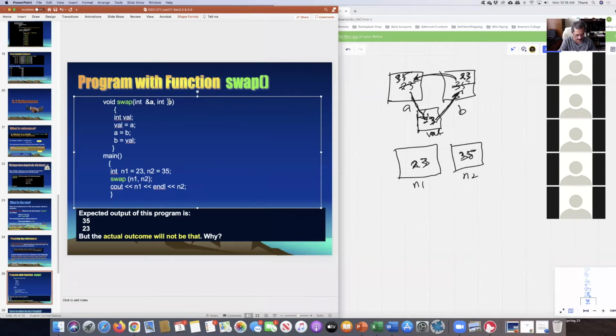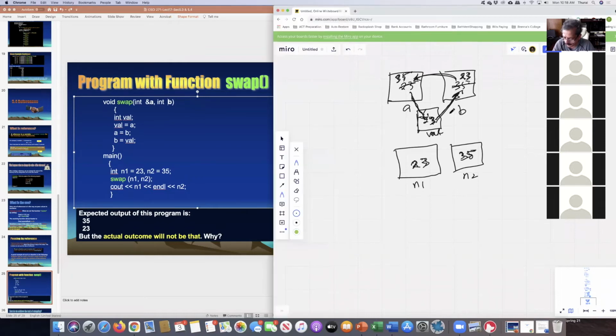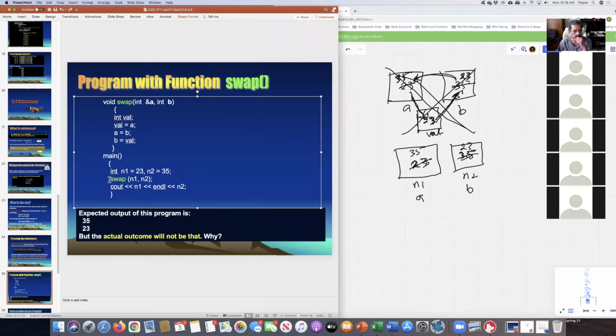You make them references. So now when you run the program, you're not getting copies going into A and B. This is not happening anymore. Instead, A and B become new names for N1 and N2. And so when you're swapping A and B, you are actually swapping N1 and N2. So 35 goes here, 23 goes here. Now you're working with the original memory and swapping them. And so when you come back, N1 and N2 have been swapped. So all you need to do is just make a call to the swap and the job is done.